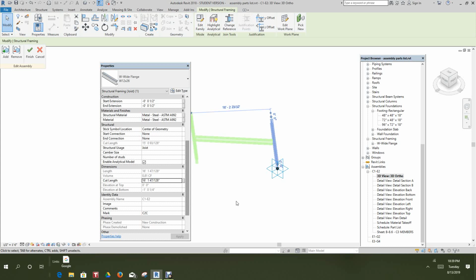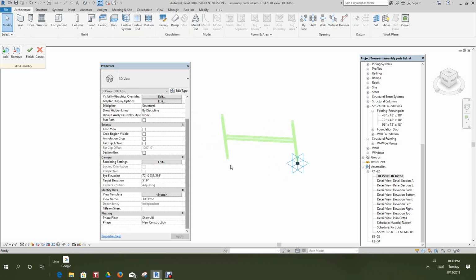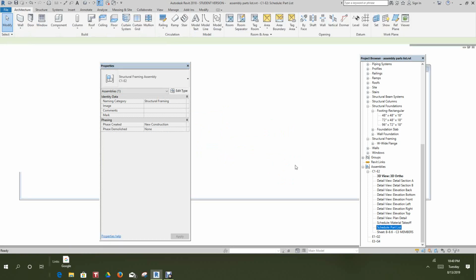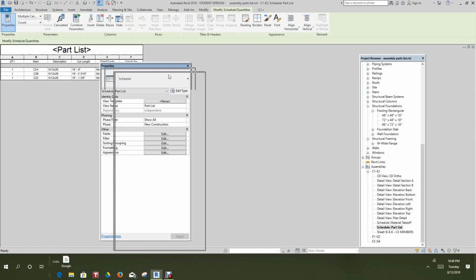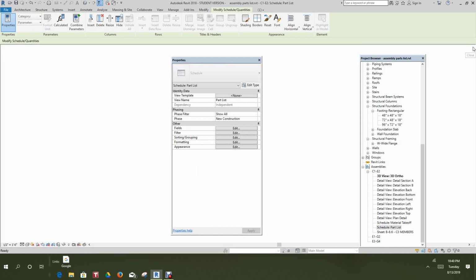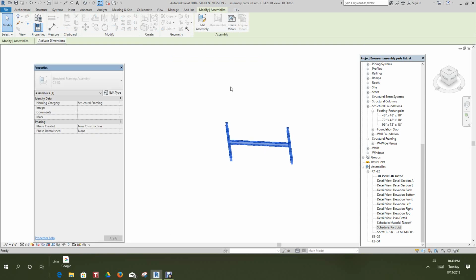Now once we have that done, let's click anywhere in the screen. And then we'll go up to our edit assembly and click finish assembly. And so there's our assembly. Now let's take another look at our schedule. So we've got all that information filled in, which is what we want. That's good. Now, let's close this down and finish this thing off, folks. So we have this all ready to go.